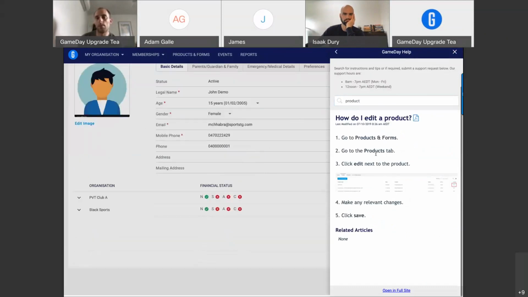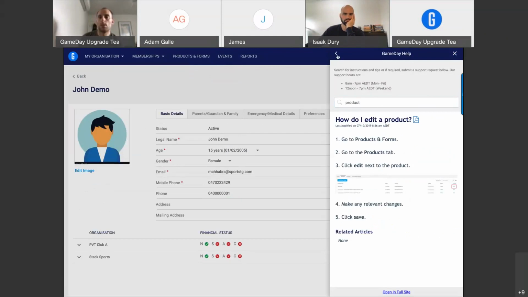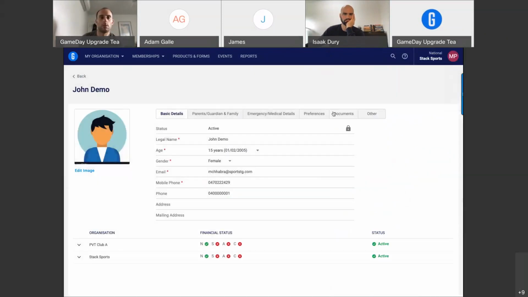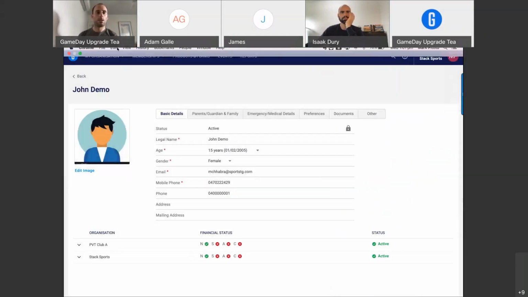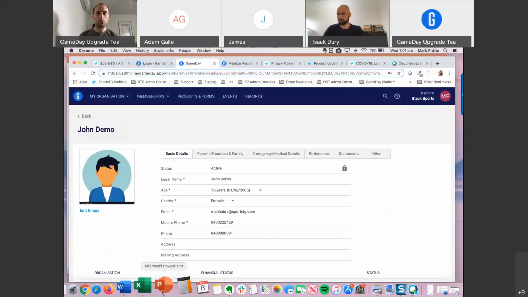built help tool as well. So just jump through.